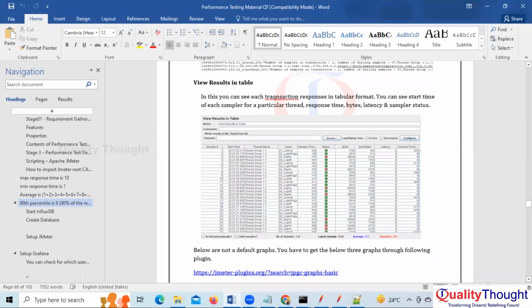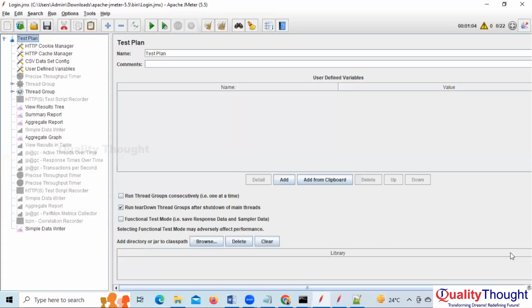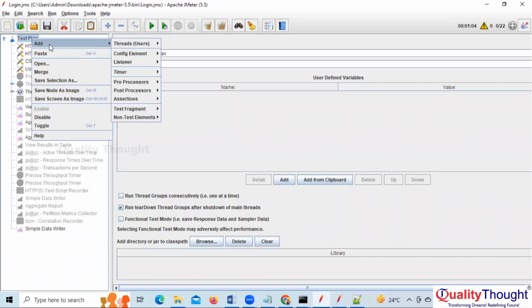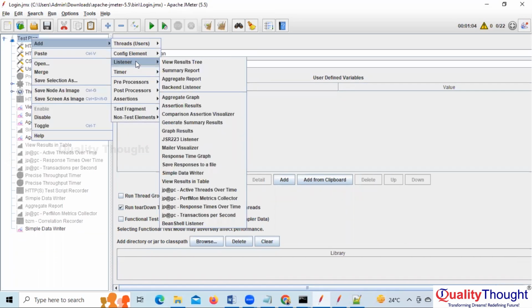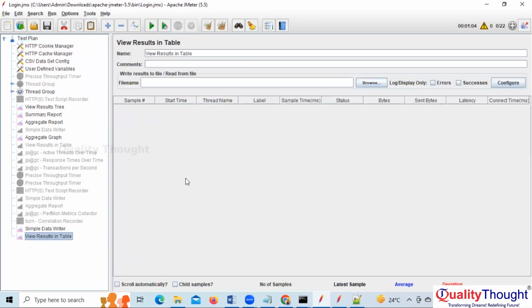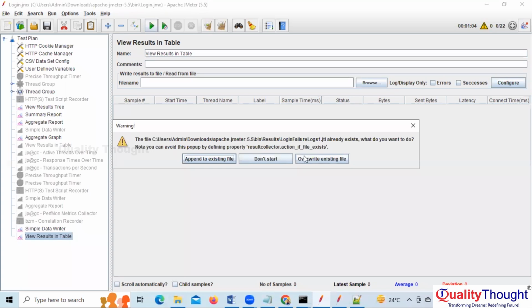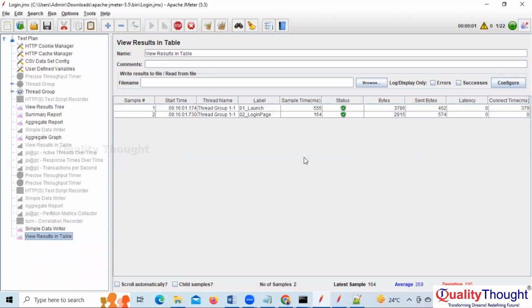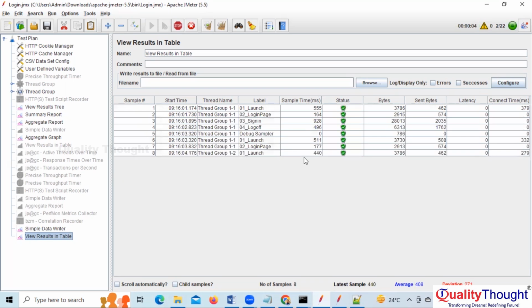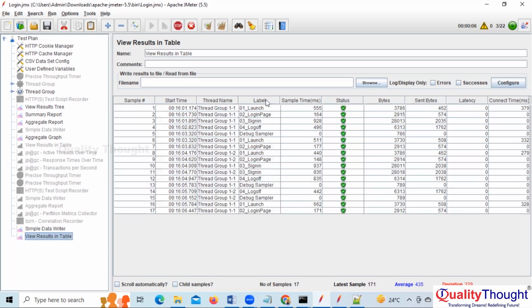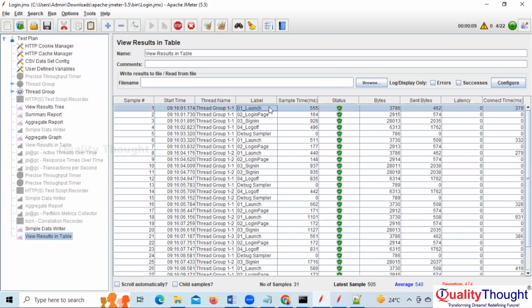Okay, so next one is view results in a table, right? One more listener for view results in table. So this view results in table will give you the result of each and every sampler, each and every transaction in a tabular format, right?